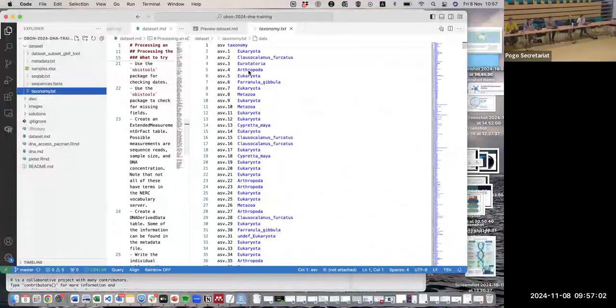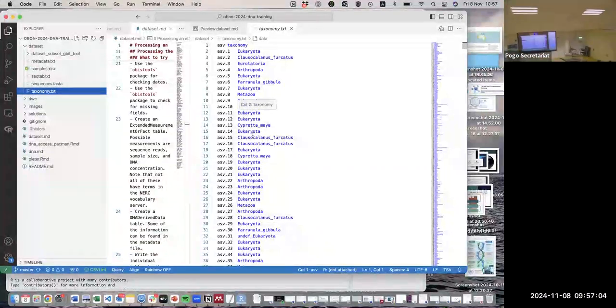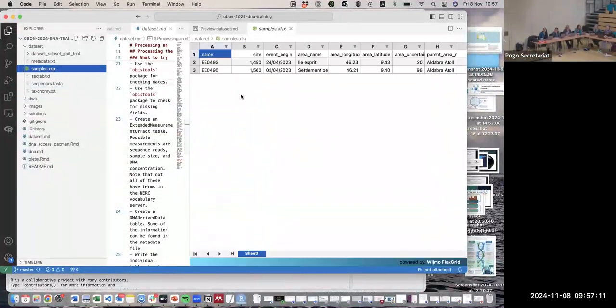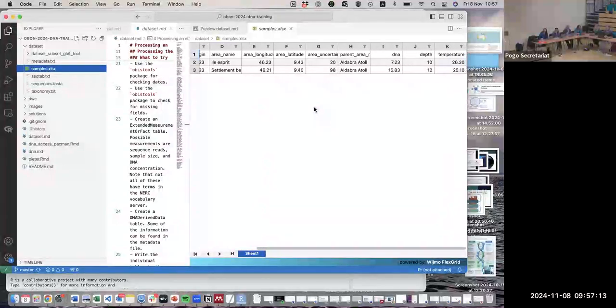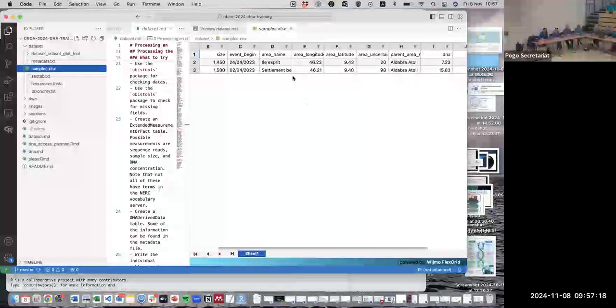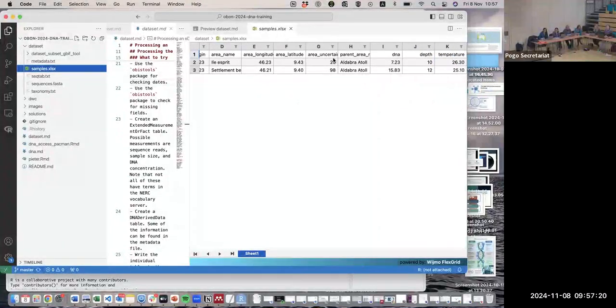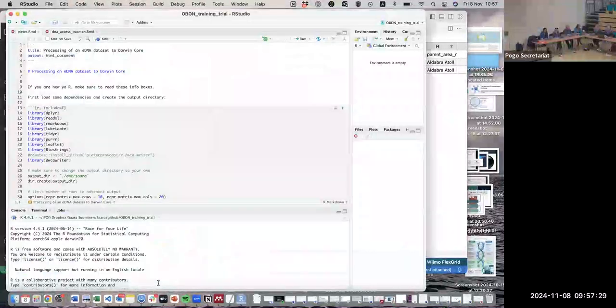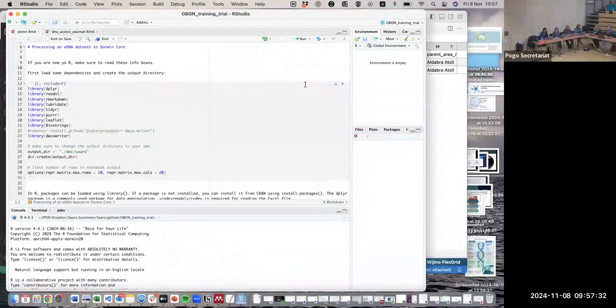We have taxonomy, but this is only the scientific name. So this is the final taxonomy. We don't have taxonomic levels for that. And then we have very simple sample data. So that would be event dates, the area, the location, the depth, and DNA extraction amounts. So we're gonna put this together in a simple combination. So I think, is everybody here in RStudio?